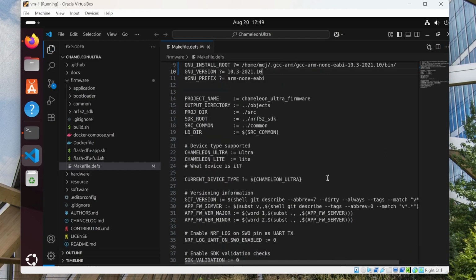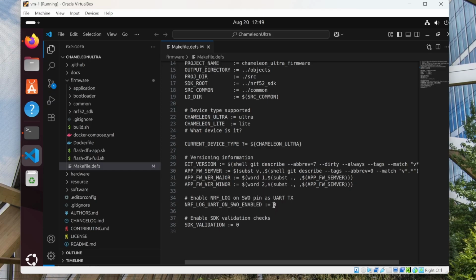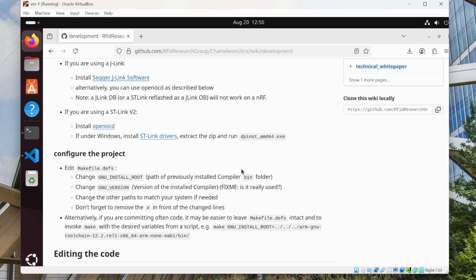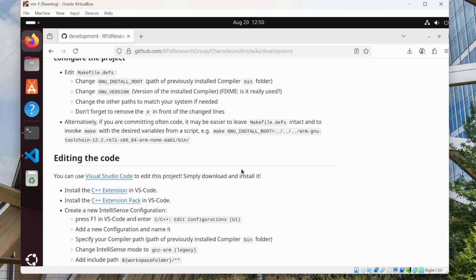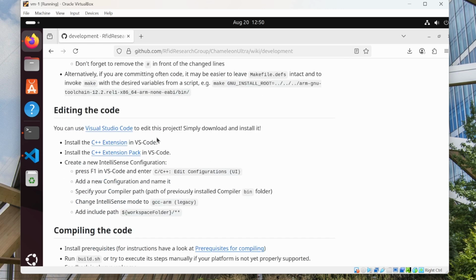So that's all we need for the build to work. But there's also, on line 35, NRF_LOG_UART_ON_SW0_ENABLED. If you set that to a 1, the serial port will be used for outputting your logs on the SW0 pin. The blue LEDs don't work on the Chameleon Ultra when you do that, so I'll keep it as a 0 for now. But in a future video, when we do some debugging and look at logs, that's what you need to change to a 1 so you get those log files.